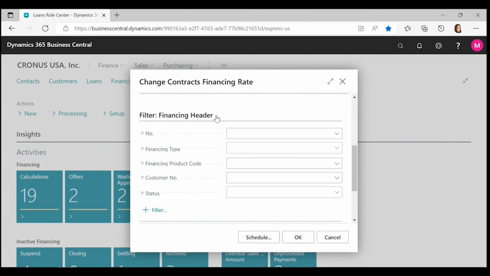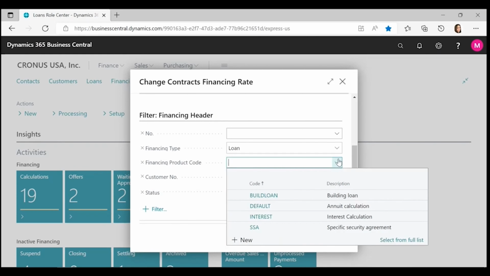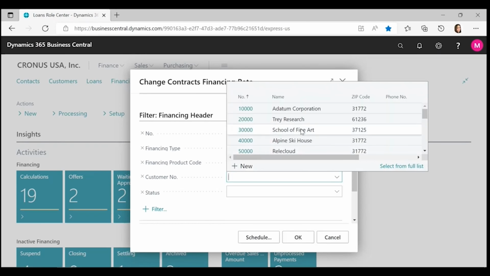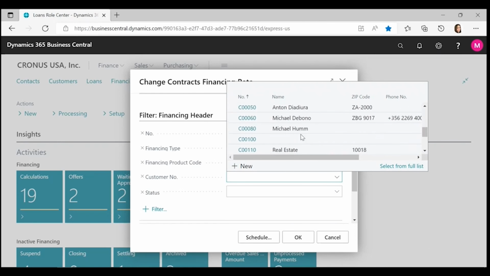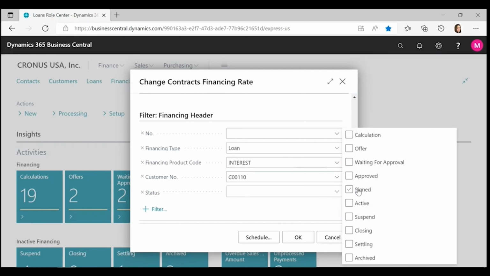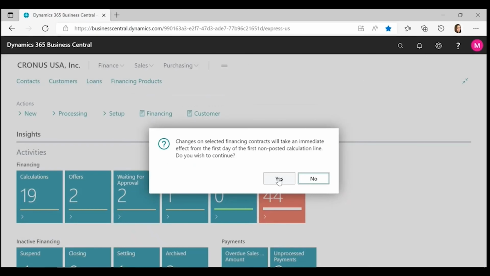And in Filter Financing Header, you can choose, for example, financing type loan, financing product code, interest, customer, for example, real estate, and all the contracts which are in status active. And yes. In this case, it's 0, but if you have these parameters for some contract, it will be changed.